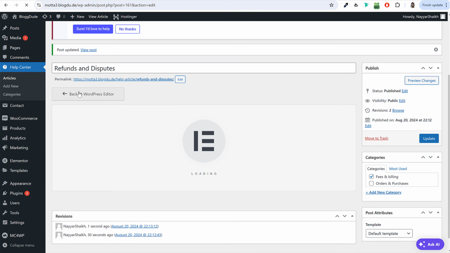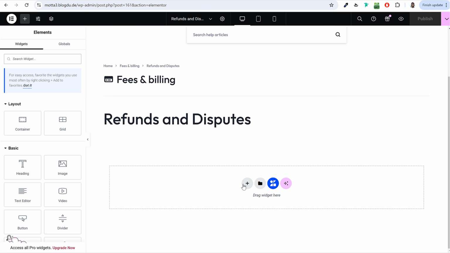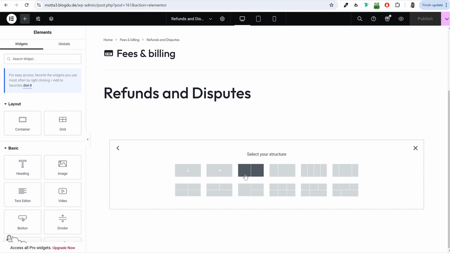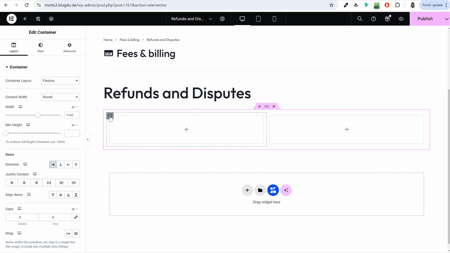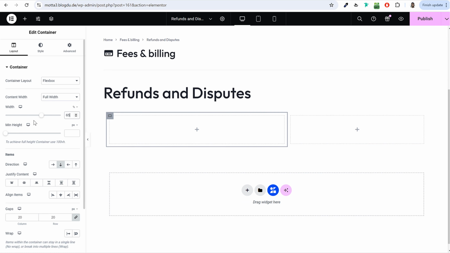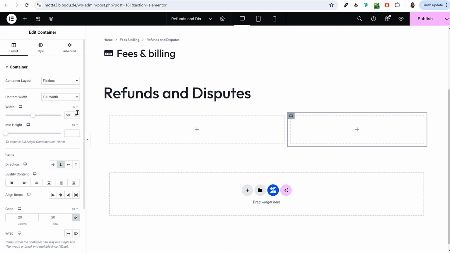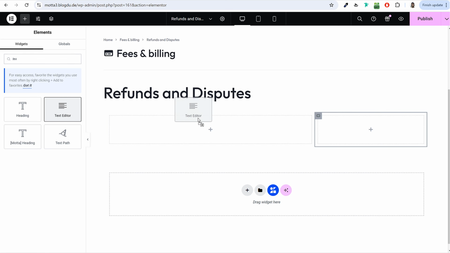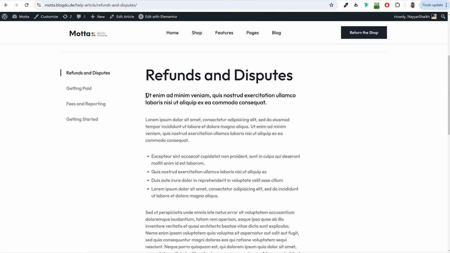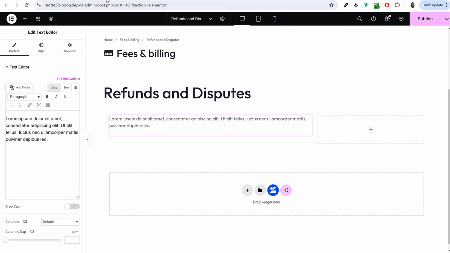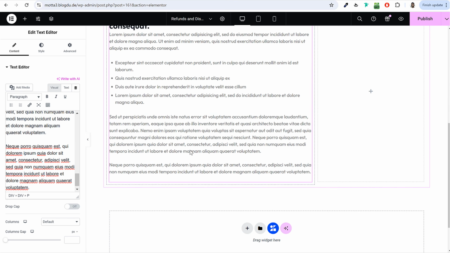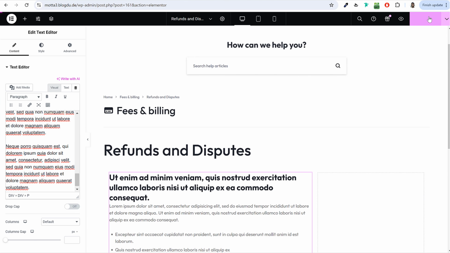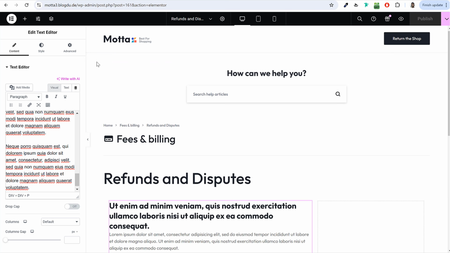You can click on edit with Elementor. And over here, you click on this plus button and you select Flexbox, 2 columns. Now for the left column, click on edit container, make it 65, and the right one, make it 35. And under the 65 column, you can add your text editor element, and simply type in or copy paste whatever article you want. In between, if you want to use images or anything, I have already shown you, you can use it, and then you can publish it. So this is how you can achieve this design.